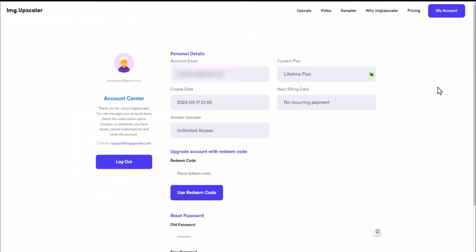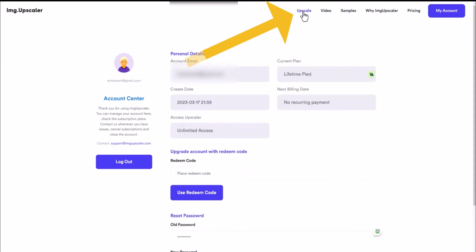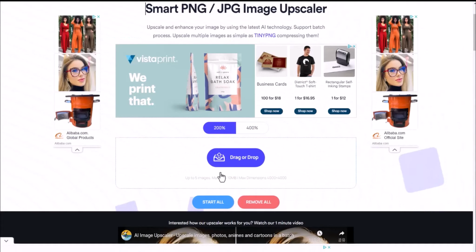I just logged into the Image Upscaler. As you can see, my plan is lifetime plan. There's no recurring payments. And you are going to get the redeem code here, so you can add a code and use redeem code right here. Now you can go to upscale page. You can upload your images.